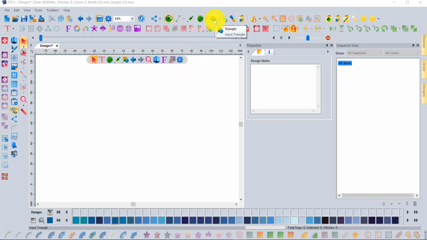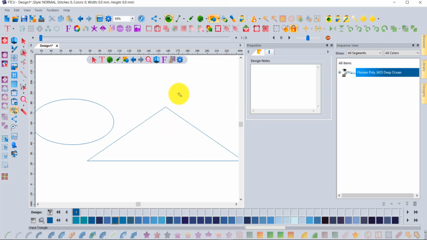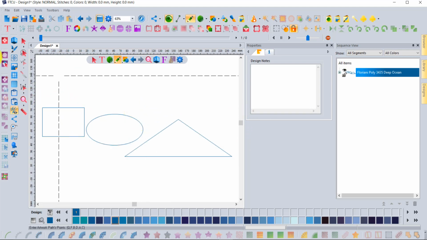And so I'm going to start out by just clicking on my basic shape tool and create a rectangle. Just click and drag. Maybe we'll also create an ellipse. And while we're at it, we'll go ahead and create a triangle. And so we've got three basic shapes on our screen right now. They can be any size, any shape, doesn't matter. But right now, they're just artwork.